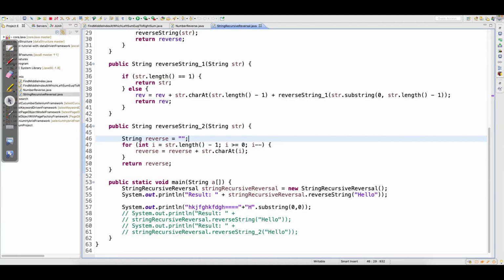Let me explain the iterative way. In the iterative way, you just have reverse equal to empty, okay, and after that you are just running the loop. This loop is very important because you have to start from the end. So what is your input, guys? Your input is equal to hello. You have to print from the end side, so you have to print O, L, L, E and H. So your index should start from the end.